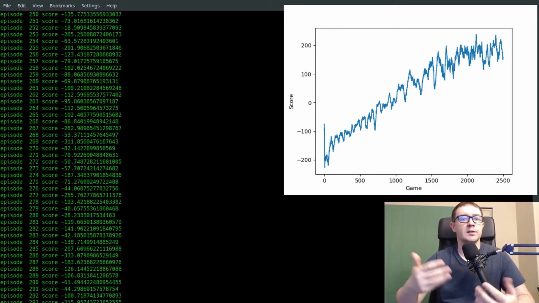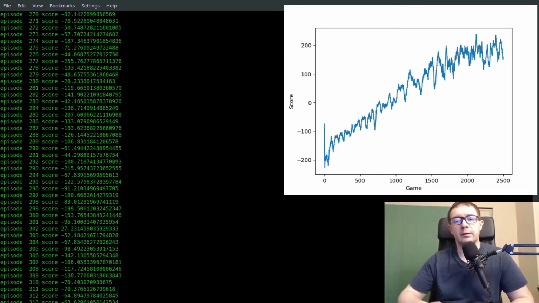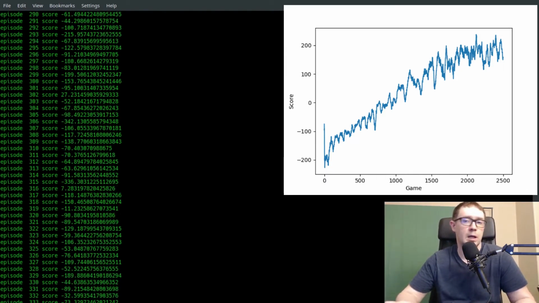Relatively simple, just a deep neural network that calculates the probability of the agent picking an action.